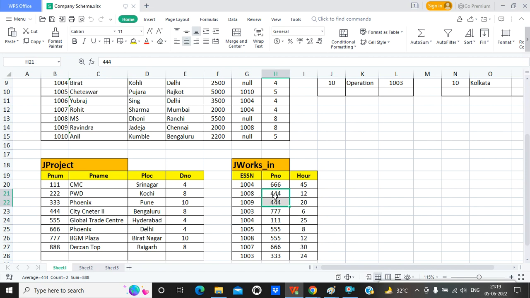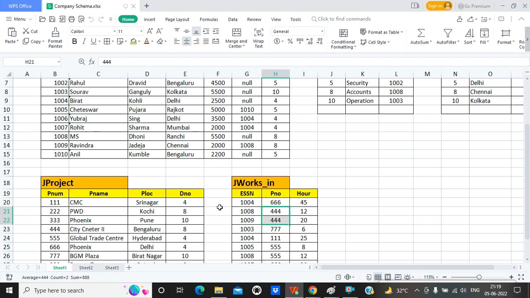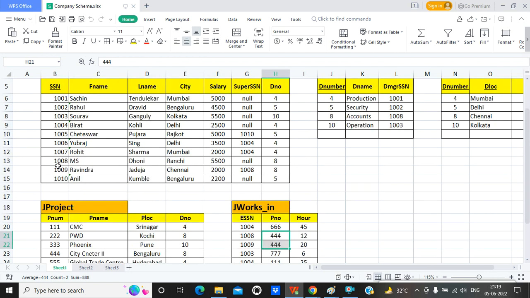With respect to these two triple fours, you have 1008 and 1009. So go to JEMP and search for 1008 and 1009. MS Dhoni and Ravindra Jadeja are going to appear. But this is the manual task.